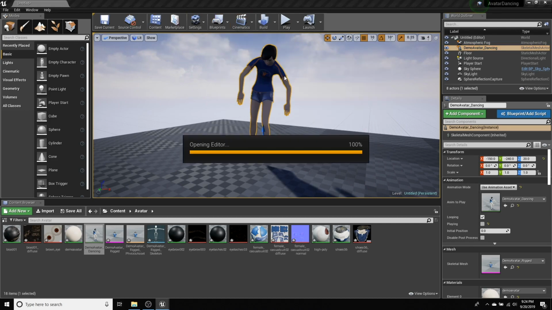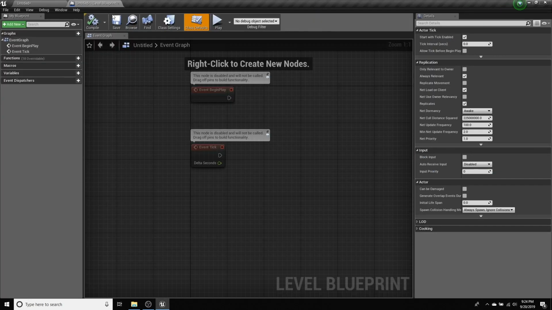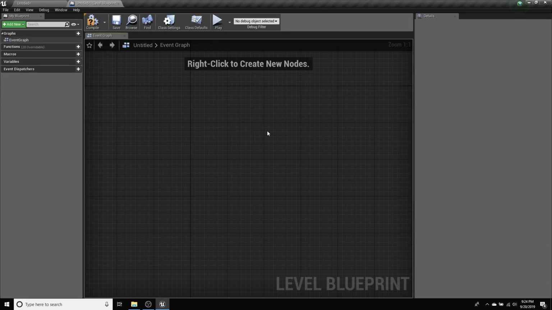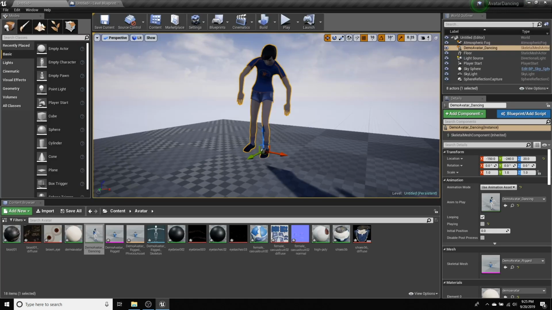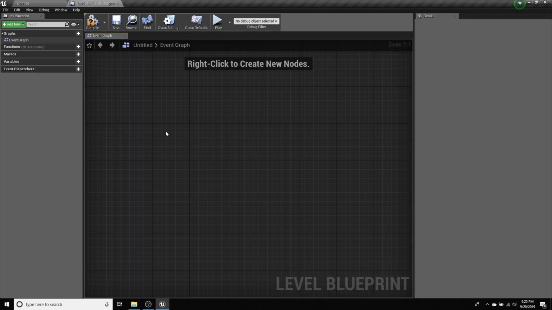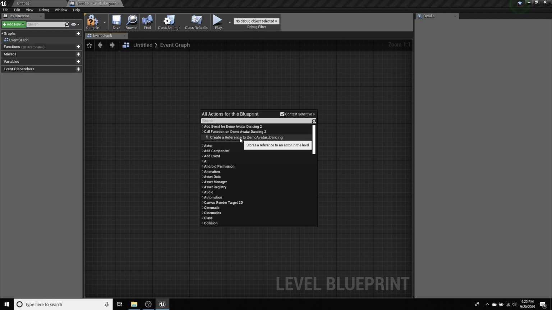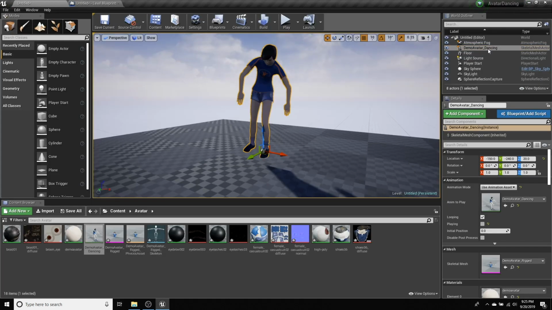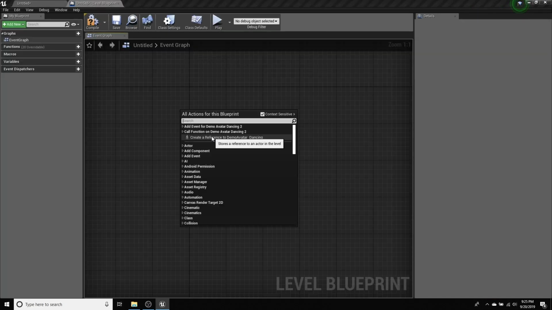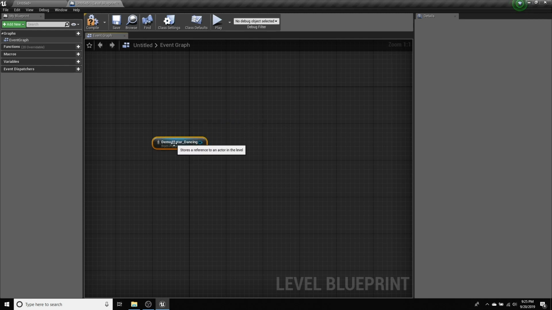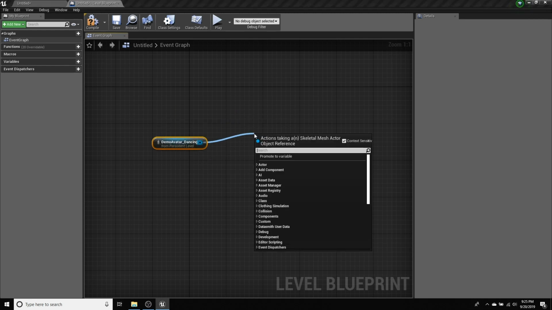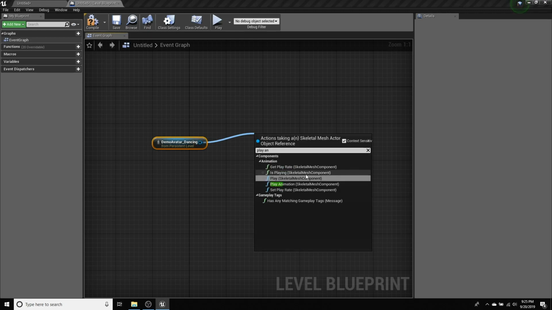So we're going to go ahead and open up the level blueprint. And if you're familiar with Max or other node-based programming languages, this is going to look fairly similar. So I want to select my dancing avatar in the world outliner. And if I right-click in my blueprint, I can create a reference to my avatar. If you don't see create a reference, make sure that context sensitive is selected and that you have your dancing avatar selected in the world outliner. You need both of those to get this to pop up. So I'm going to create a reference to my dancing avatar, and then I can just say play animation.